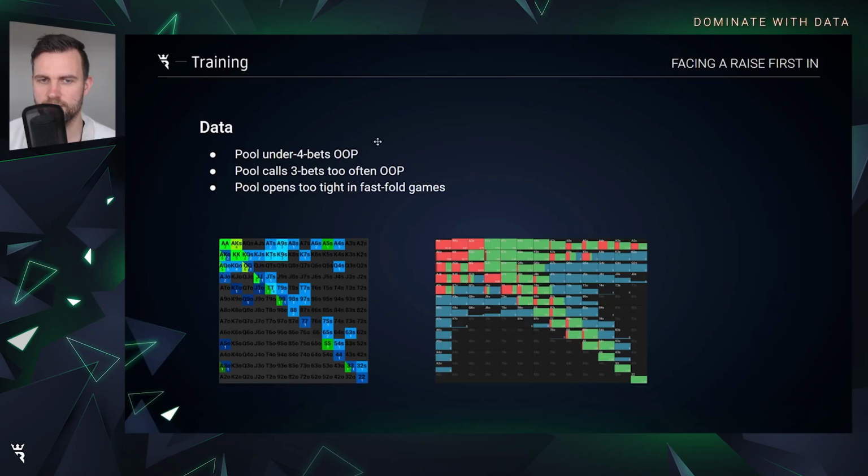So imagine this scenario. We face a raise first in, the small blind opens. We are on the big blind, and we know that if we 3-bet, the pool is under-4-betting. We don't expect the pool to overfold necessarily. We just don't expect to see the 4-bets that they should be finding. Then a lot of the indifferent hands, and even the non-indifferent hands, are going to want to start 3-betting now.